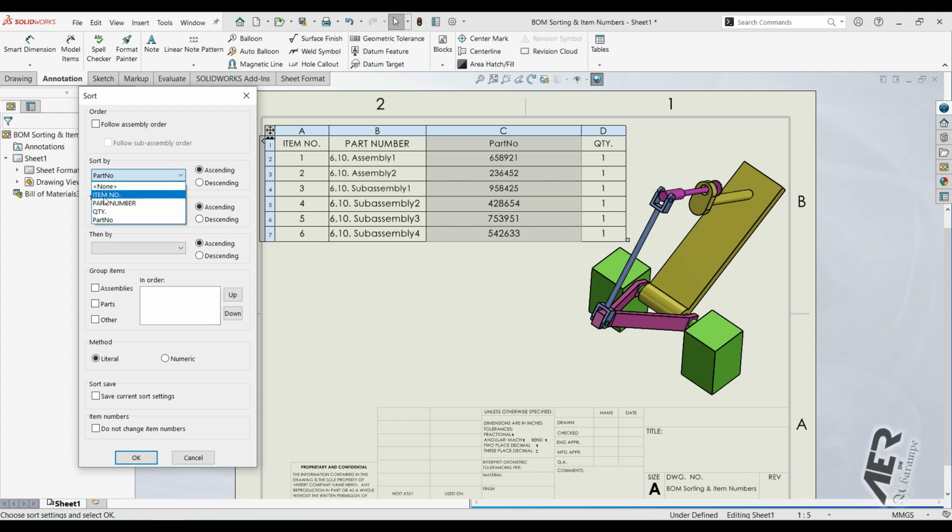And here we can choose. We can go by item number, part number, quantity, and so on. We can choose here descending order and ascending order. We're gonna choose part number in sort by and in descending order, like this.